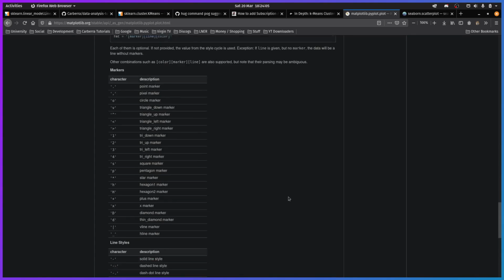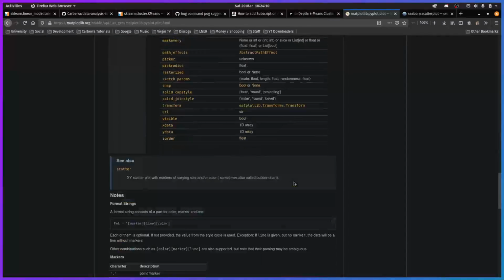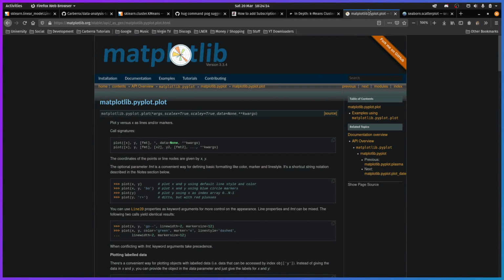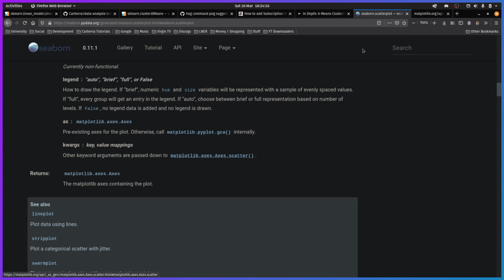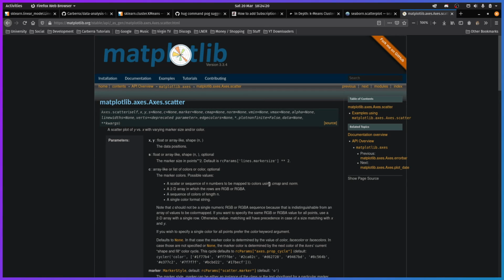Full names or hex strings. So why isn't it working? Okay, we're going to open up this documentation and see. Oh, it's been moved here. Fine, whatever.